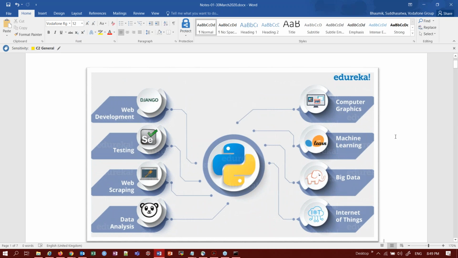So as you can see on my screen, there are at least 8 use cases mentioned here. This I took from the Edureka website only. There is a blog from where I took the screenshot, where you can clearly see there are at least 8 areas where we can use this language. But what we are going to essentially do is this. We may want to do this. So I'm not going to highlight this.